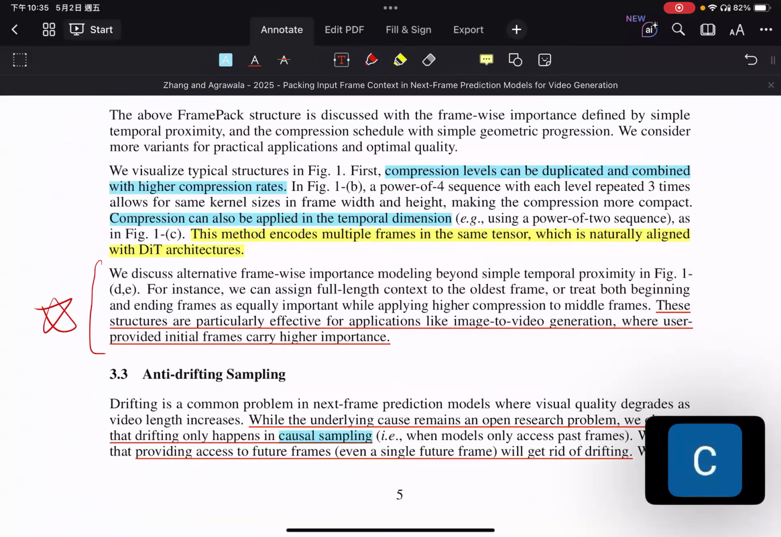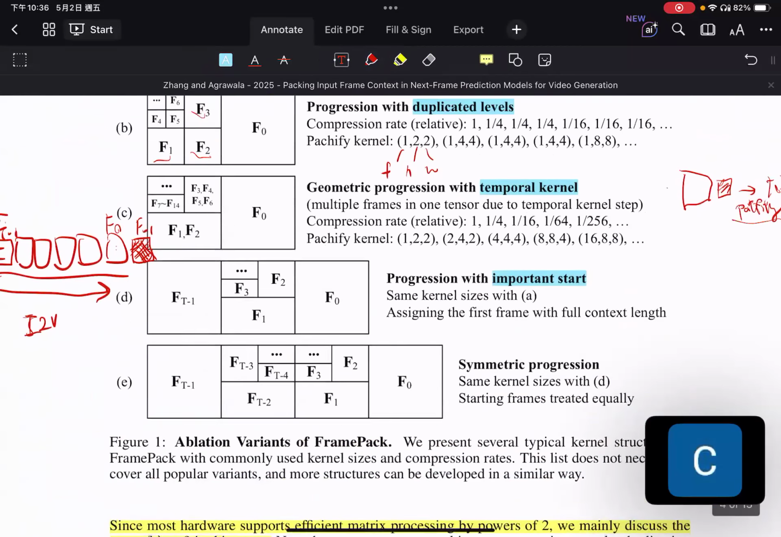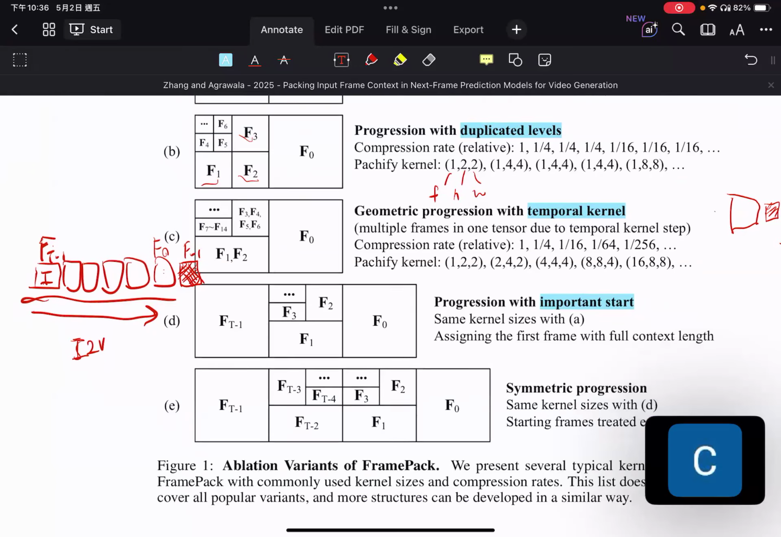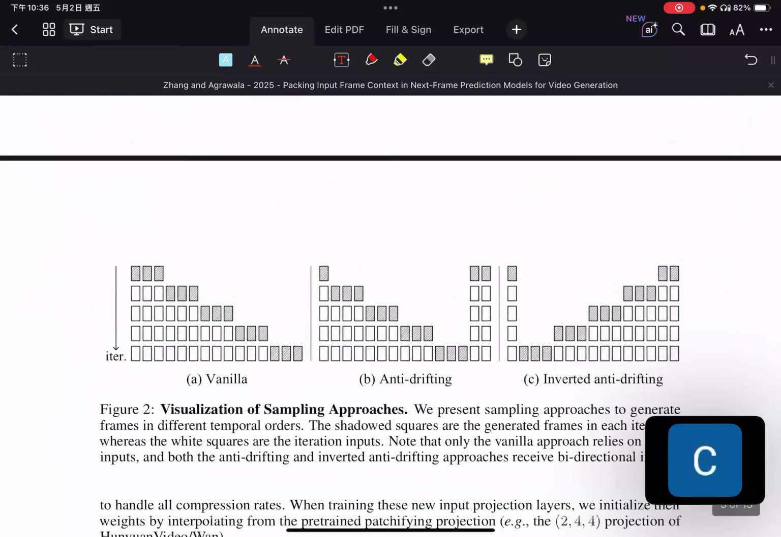And then, like previously I just discussed why this becomes interesting, because it can be very beneficial for important tasks such as the input of an image to video task.